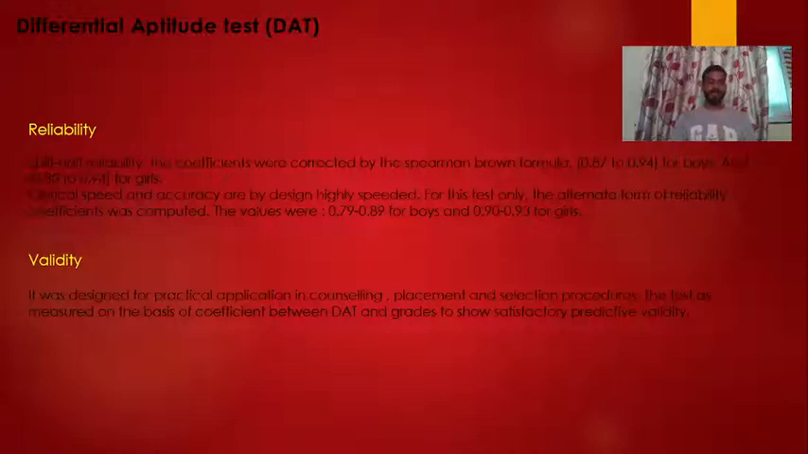The validity. The validity was designed for particular applications in counseling, placement and selection procedures. The test was measured on the basis of coefficients between DAT and grades to show satisfactory predictive validity.